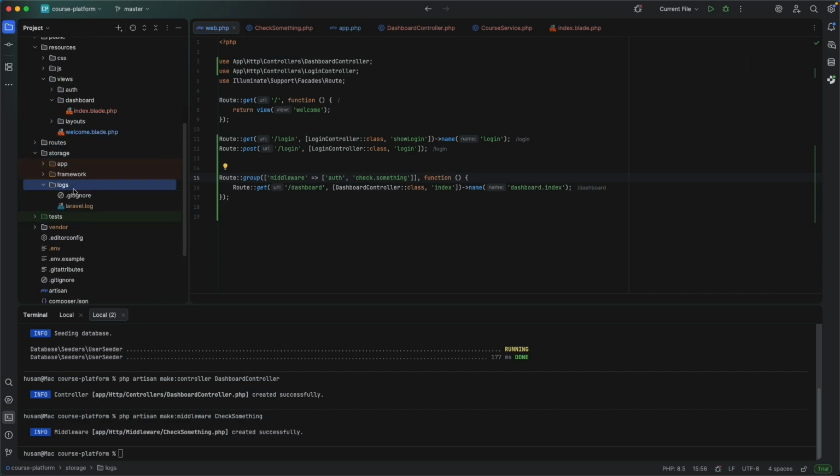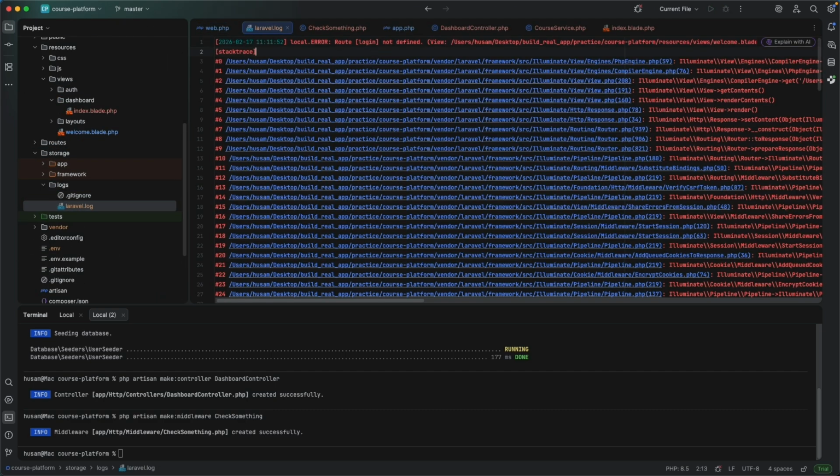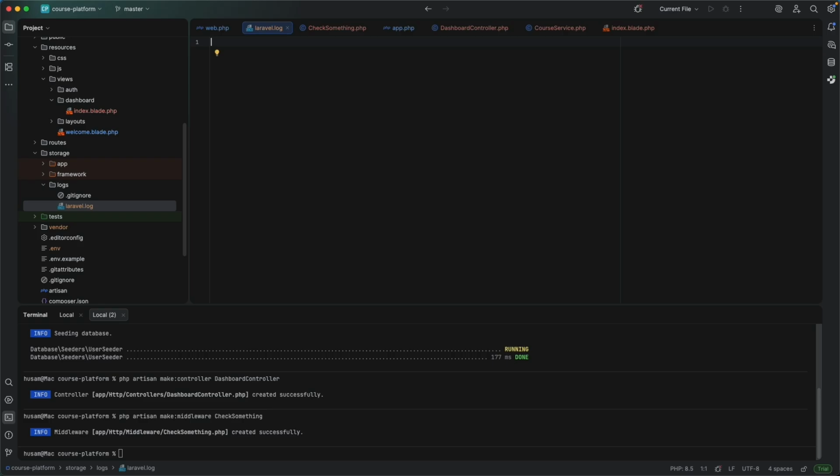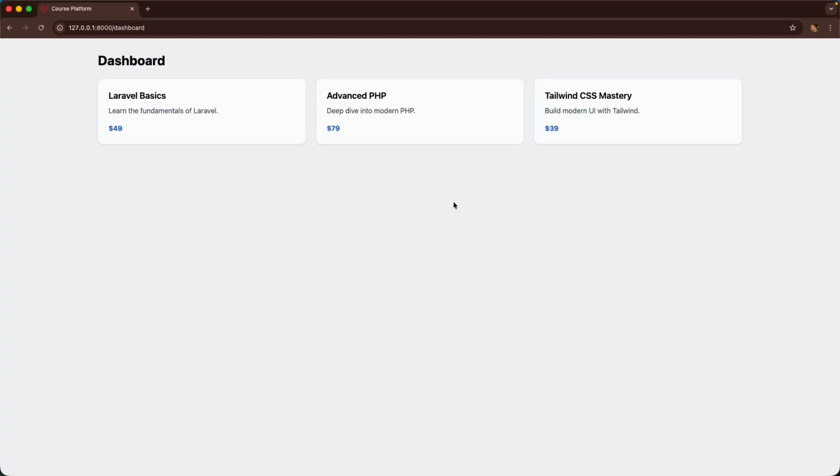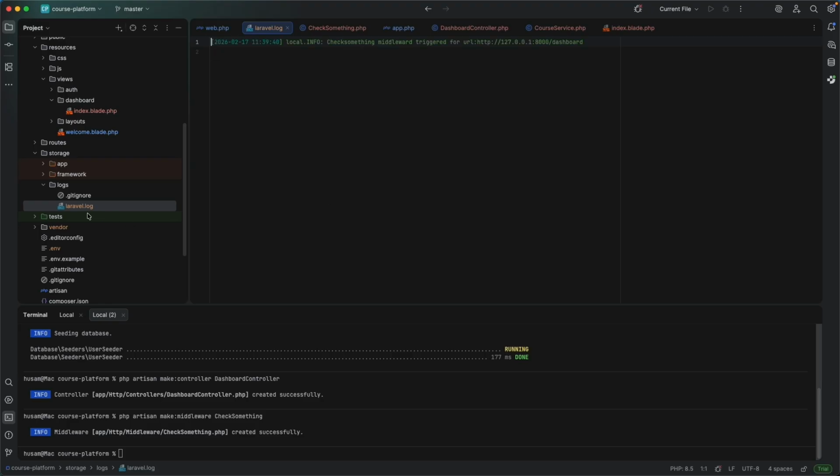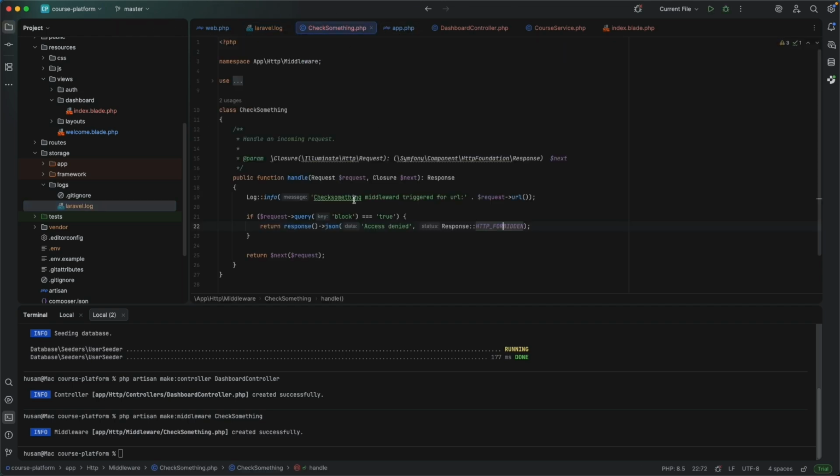Now notice the storage, guys. Here the storage we have is empty, before this happened. Let's go now and go to the dashboard. Yeah, cool. So it triggered the middleware. I have the CheckSomething middleware message, so all good here. So it triggered the middleware.